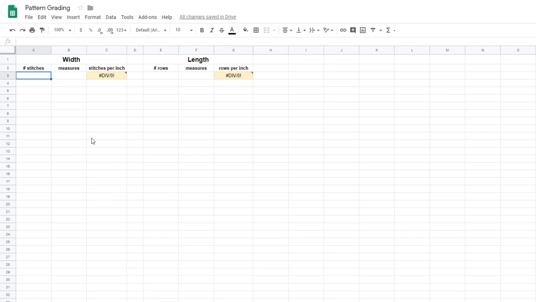So let's take an example here. Let's say I have worked a swatch and I have counted 25 stitches in 4 inches. And then you can either hit tab or you can hit enter. It works the same way. Then that calculates 6.25 stitches per inch.